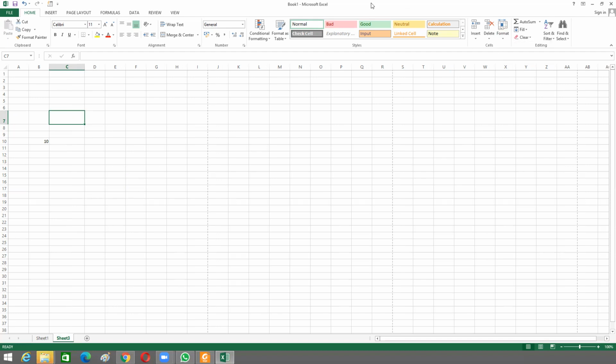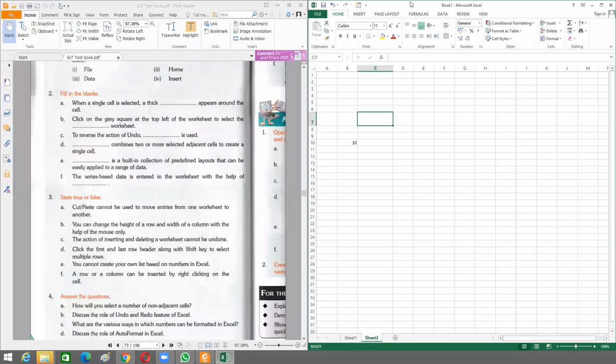So the second one is false. You can change the row height and column width with the help of the mouse only. No, we can do it using the keyboard also. So the second one is false. Let's see the third one.